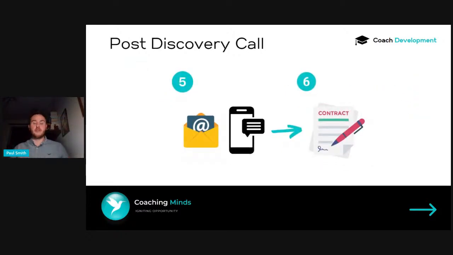Next, post-discovery call. What do we do after the discovery call? When do we follow up? Do we have a template in place that has a nice message and a nice tone? What is it we're sending? What commitments did we make in the discovery call that we can then put into the email that we need to follow up with?